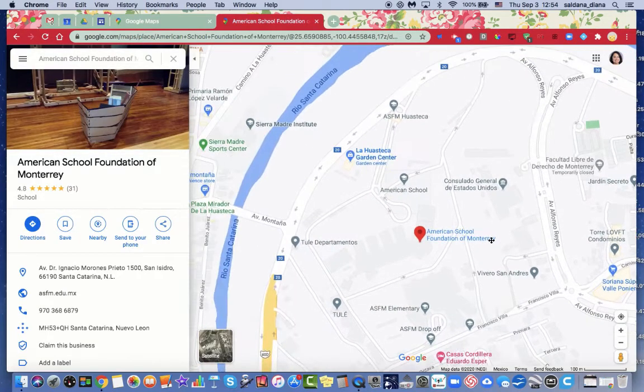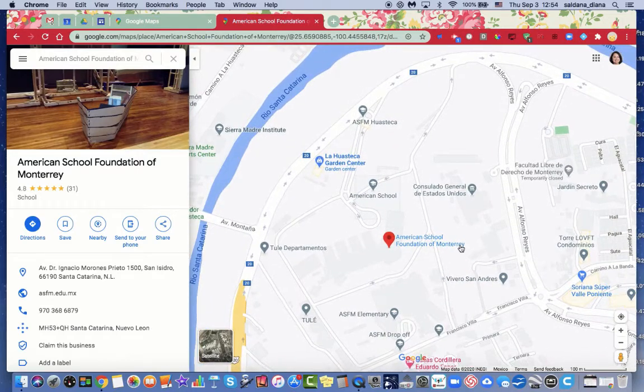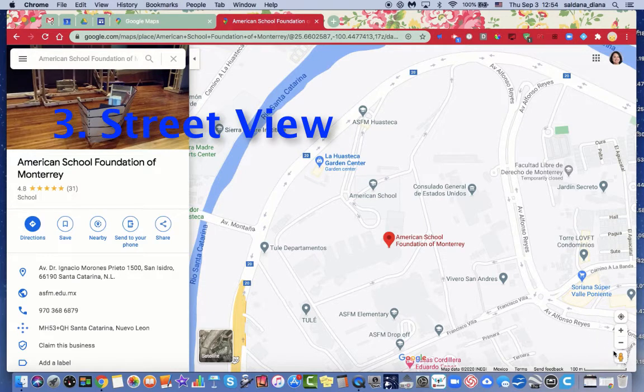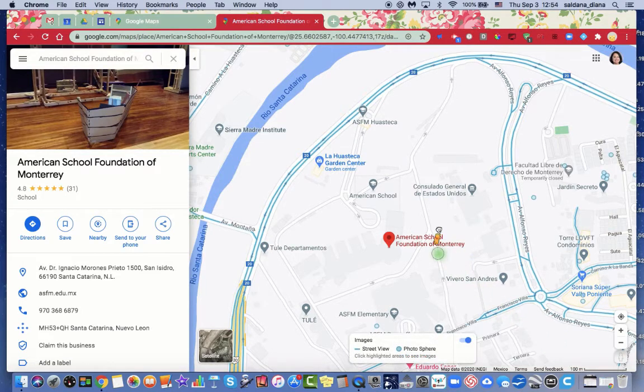Well, one more thing I can do is go down to Street View. If I take the peg man, this little yellow man that's over here, pick him up and I drag him and drop him on a blue street.